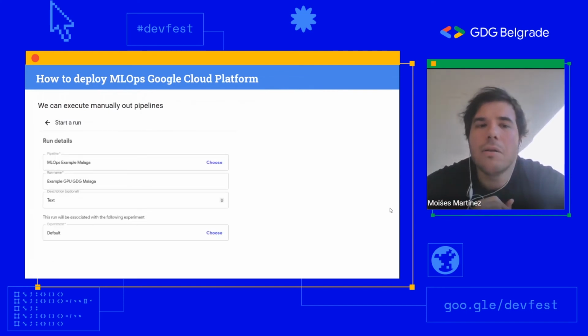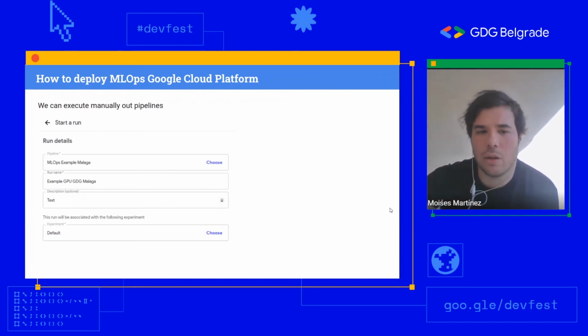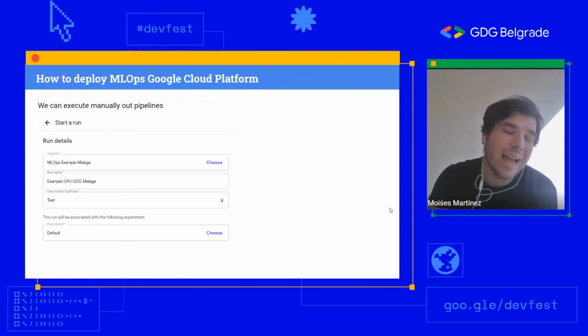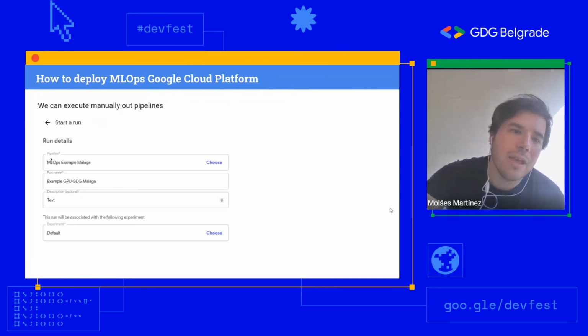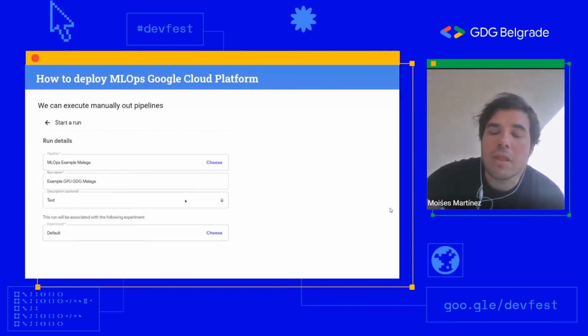Okay, we have the pipeline in Kubeflow, and now we have the same code to execute. In this case, it's really simple, because Kubeflow allows us to do everything in a graphical mode. But if you want, you can use the gcloud console. Then this is the pipeline that I created, an MLOps example. This is the name of the running process, and this is a test description that we want to include.